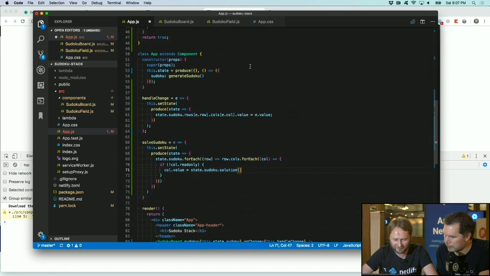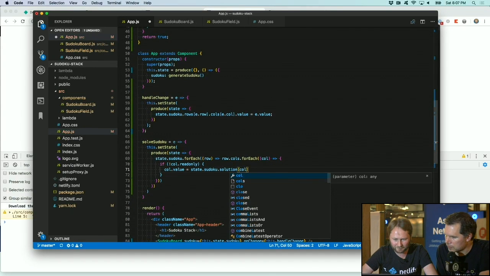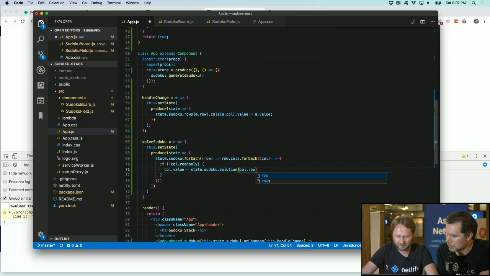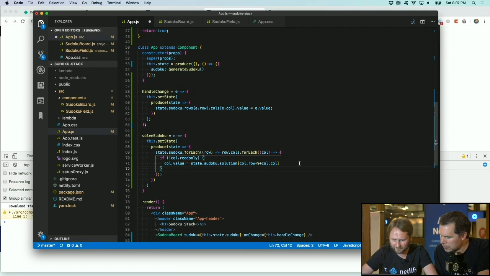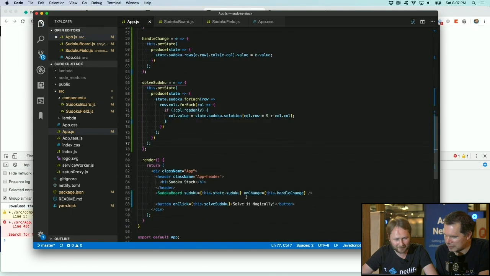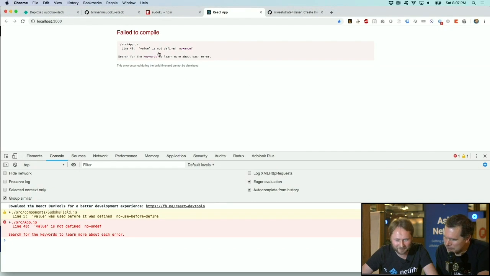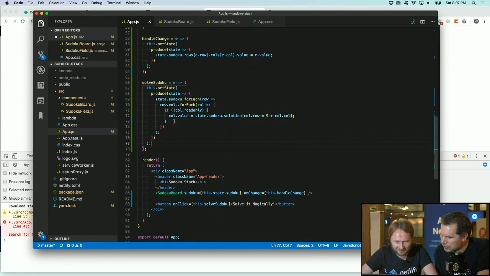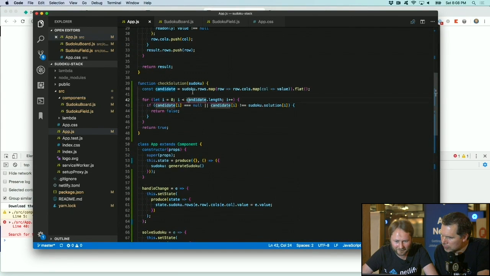At some point, we should probably make some helper method for that, right? But we have the same kind of lookup function where we say, okay, row times 9 plus column. I think. Is that right? I think so. Well, there's an easy way to figure out if it's right. The first thing is that value is not defined on line 40 here.